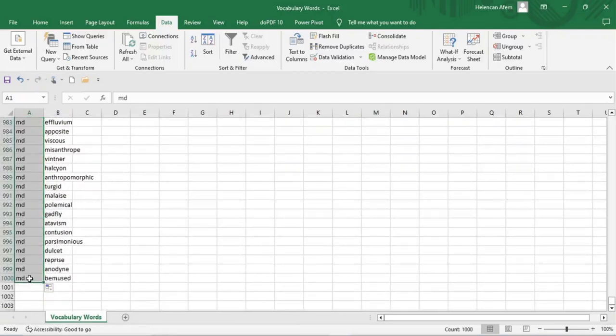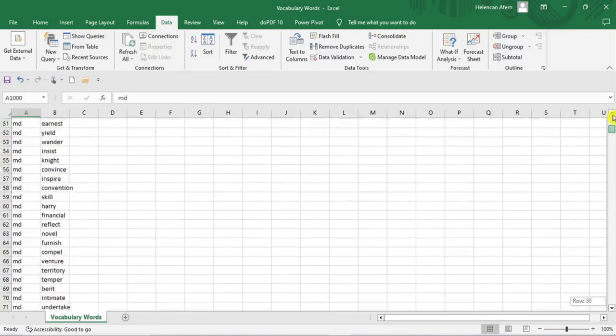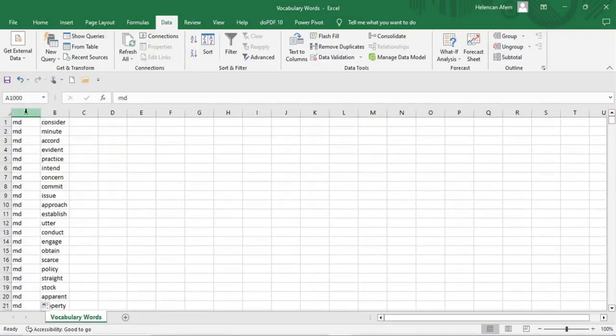Like this, you have replicated the MD multiple times depending on the number of folders you want to create. So we now have 2 columns. Column 1 is MD repeated 1000 times and column 2 contains the 1000 vocabulary words. The next thing to do now is to save this file as a text document in .txt format.